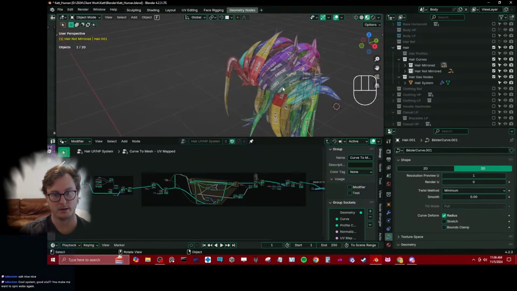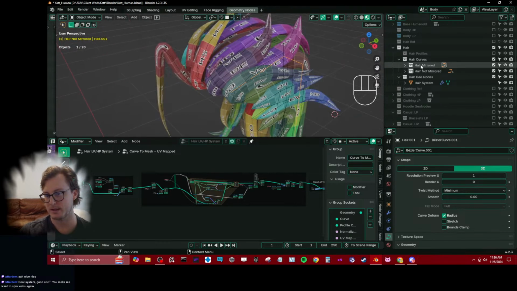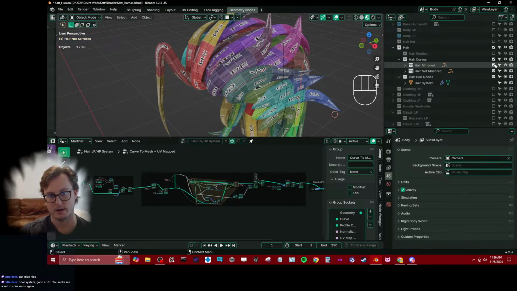I think I could do something where instead of organizing my curves by collections, I could do a name or something. Just a slight shift.